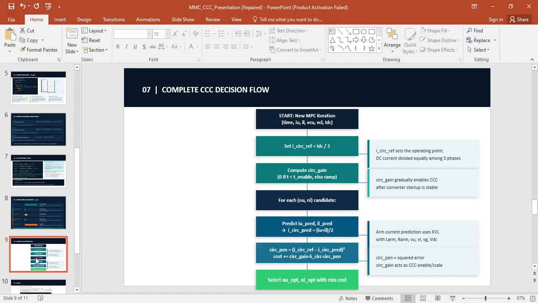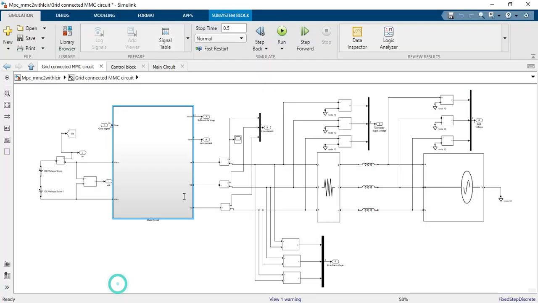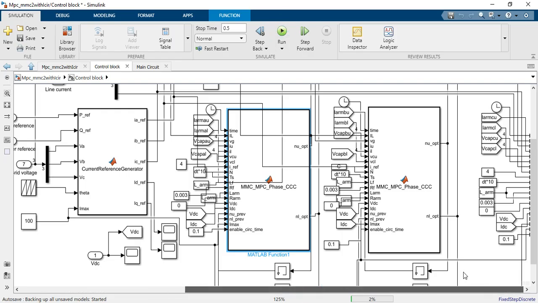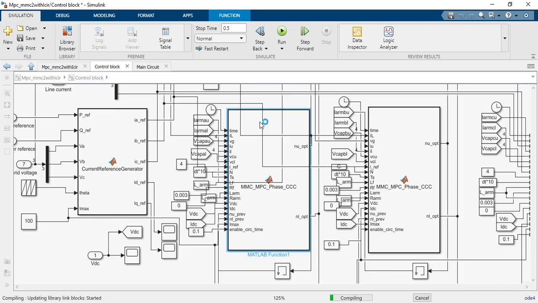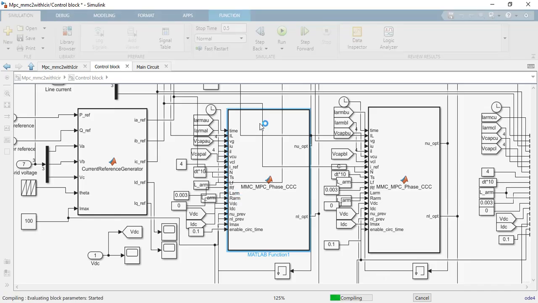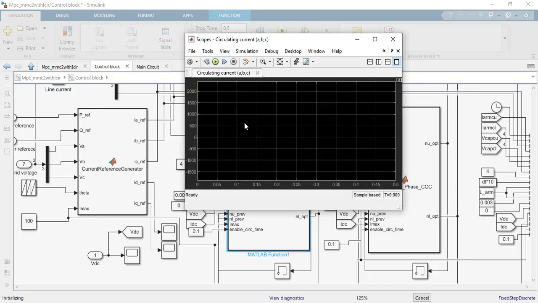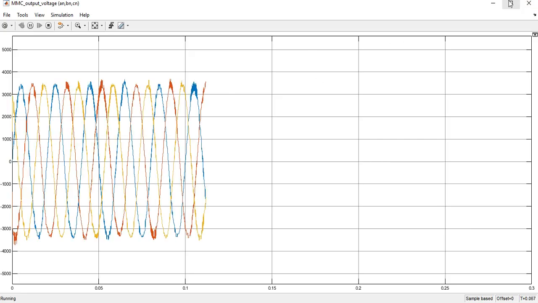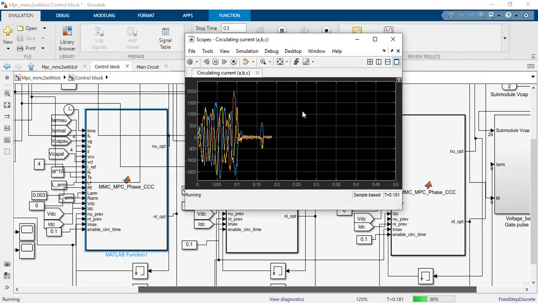Right. So let me show you. Yeah, here. Our circulating current is enabled at 0.1. Let me run the model and show you how the control is happening. So this is our MMC output voltage of the MMC, and this is the circulating current. After 0.1, it is enabled, but there is a ramp, you can see.